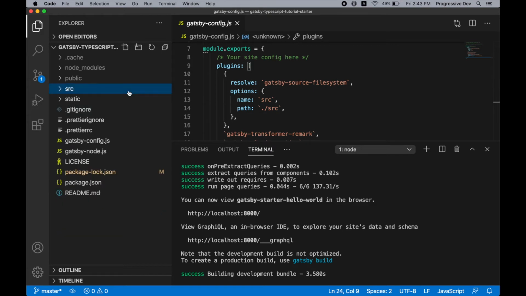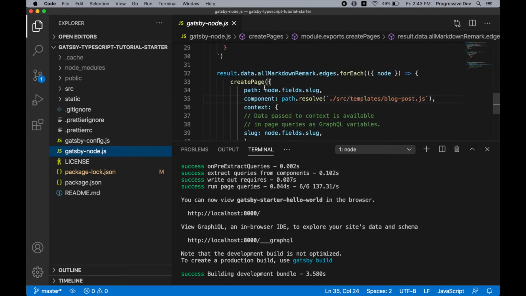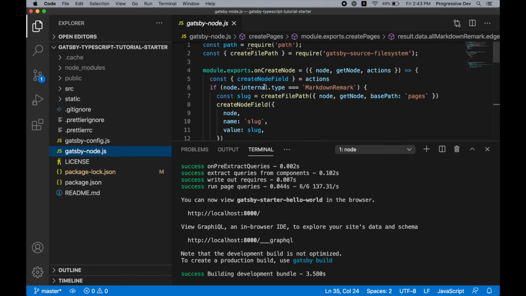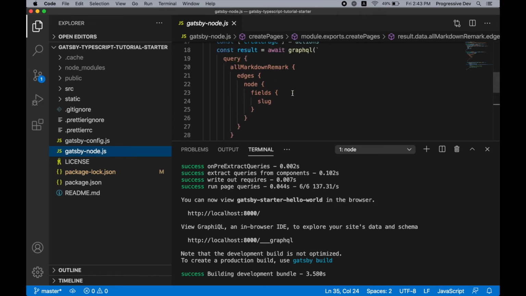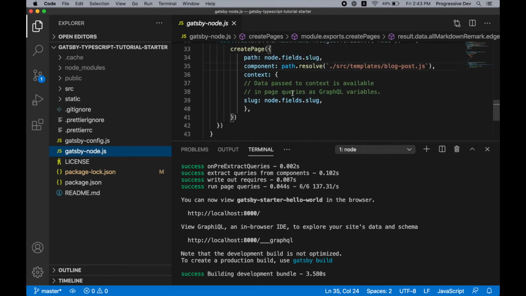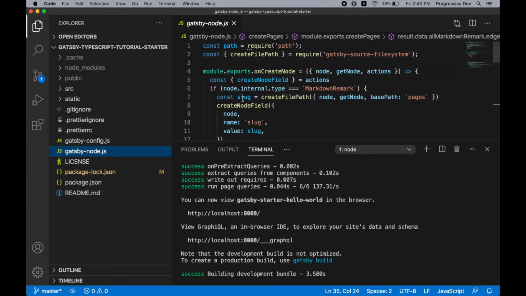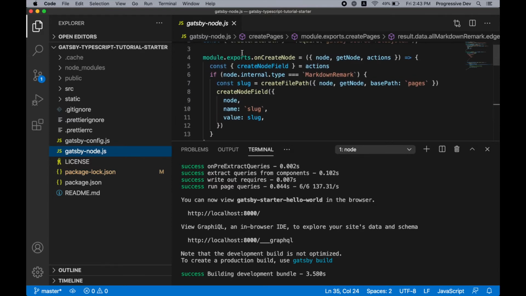pages out of them. If we go to the Gatsby node, we have a standard setup here. We are creating a page out of each markdown file, and we are giving each markdown node a field slug, which is going to be used to construct the URL of the detail page.